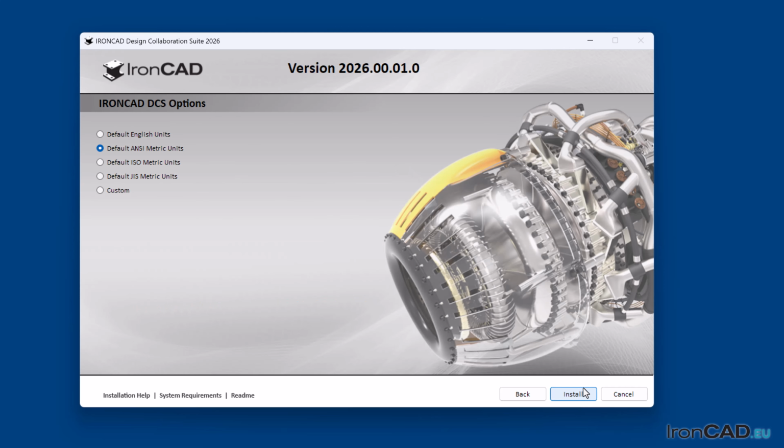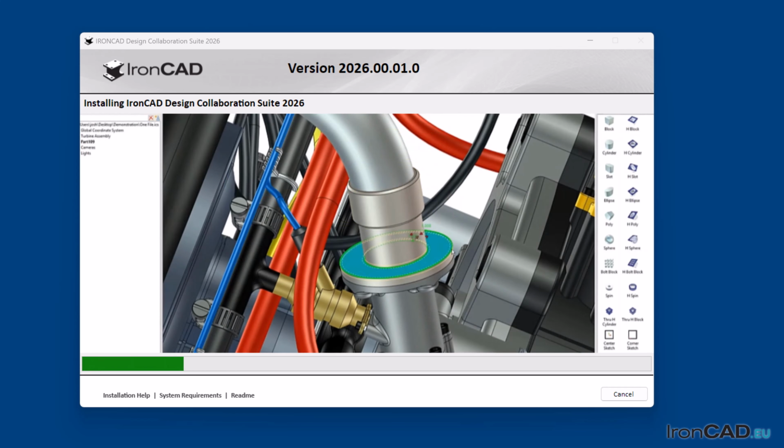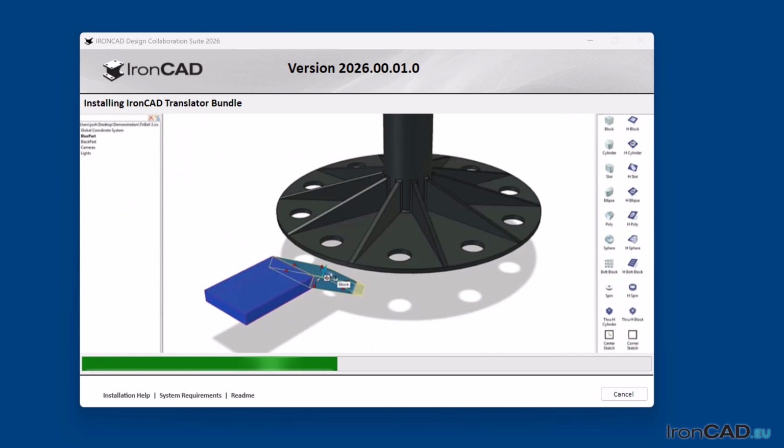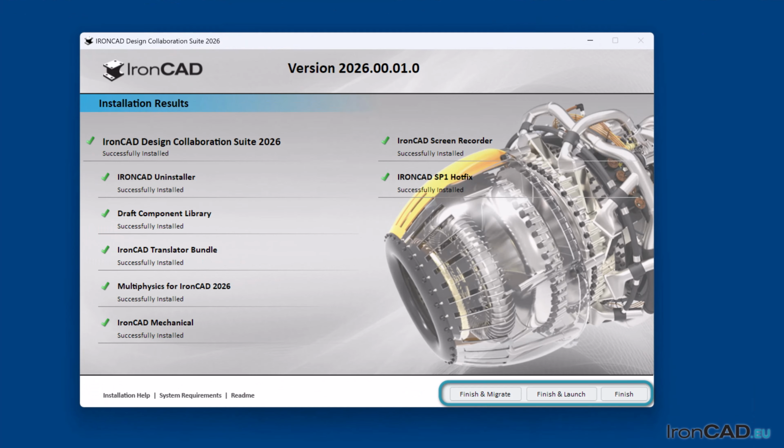The final setting concerns the drawing standards to be used. Select Default Isometric Units, and then click Install. During installation, the operation of IronCAD is demonstrated. This procedure ends with a results window with 3 buttons to complete the installation.